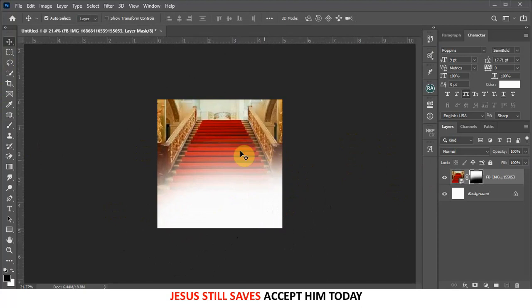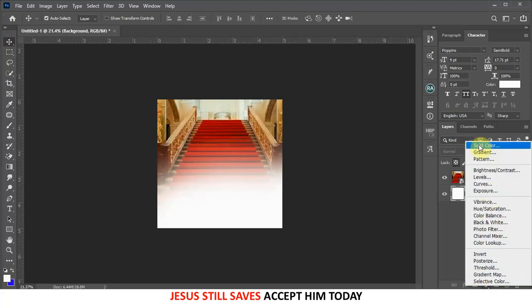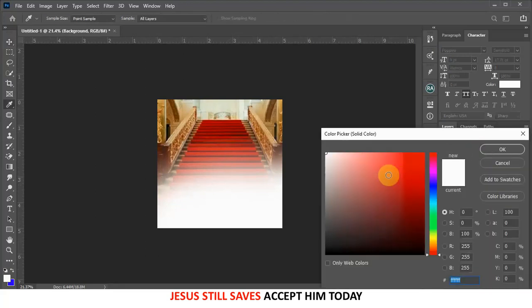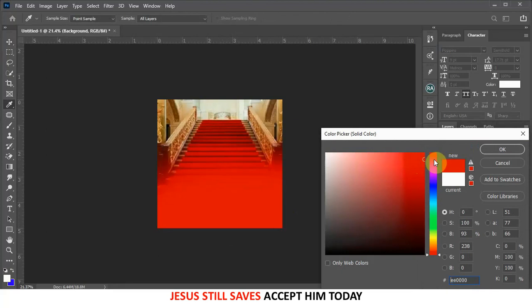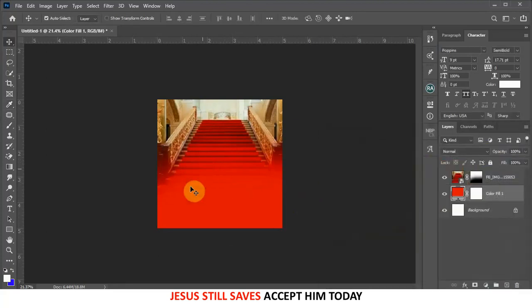So before then, I would like to add a solid color to it. So I'm going to click on my background here, and then I'm coming over to my adjustment layer here, and then I'm going to click on solid color, and then I'll just go with red like this, and I think this is fine for now.